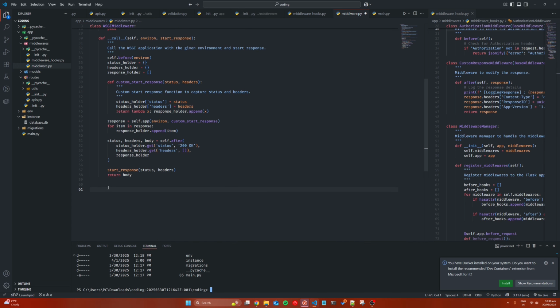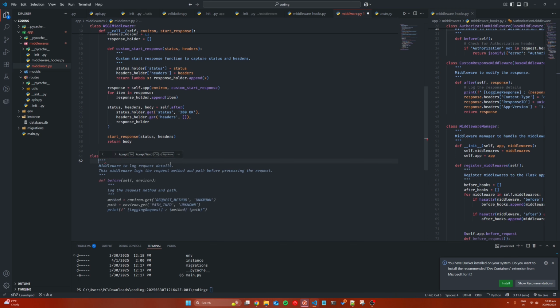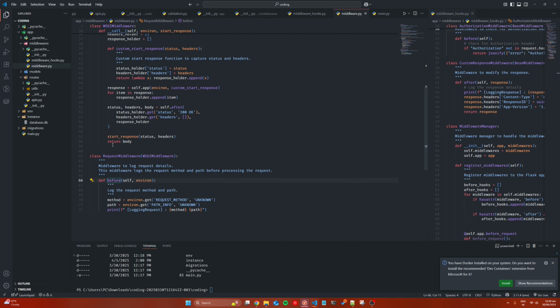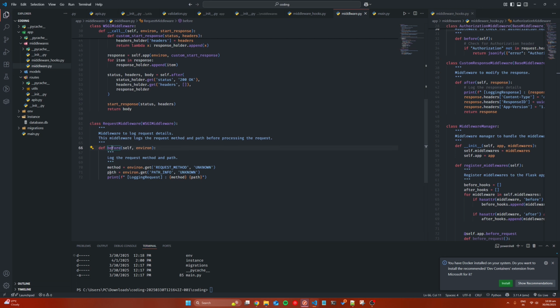Now let's go and define our first custom middleware class. So I will define a request middleware. We'll just use this request middleware and then define a before hook on this. Let me write this. So it has a before method which will override our base class's before method. And then it will simply log our request method and the path info. So these two will be used.